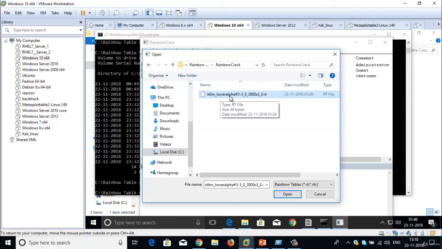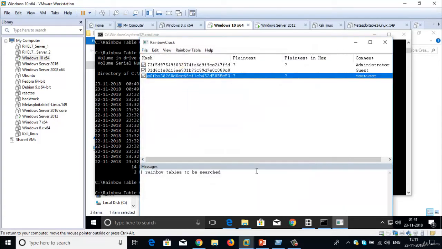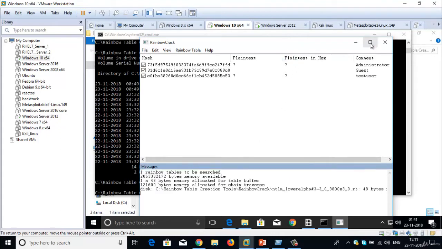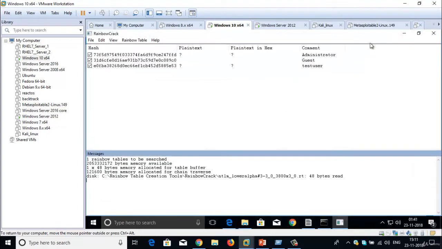Here you can see we generated a rainbow table file. Here you can see the date information also. Just click on open. You can see one rainbow table to be searched. It will take a few minutes or a few seconds to generate a password from hash to plain text.